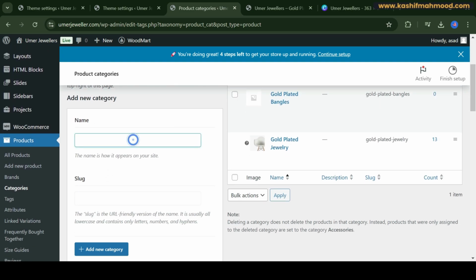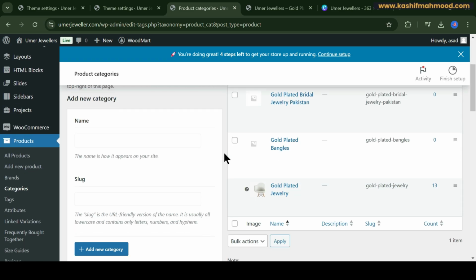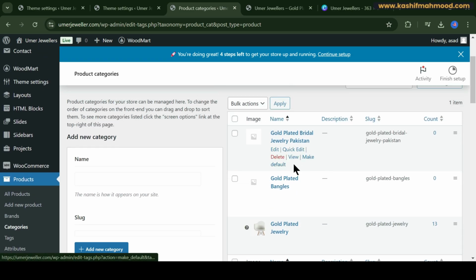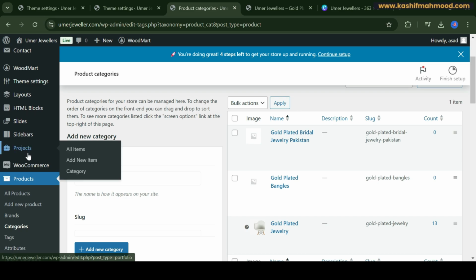And now let's add another category, that is gold plated bridal jewelry. Add. So let's keep these three categories for now. And now let's see how we can add them in the menu.